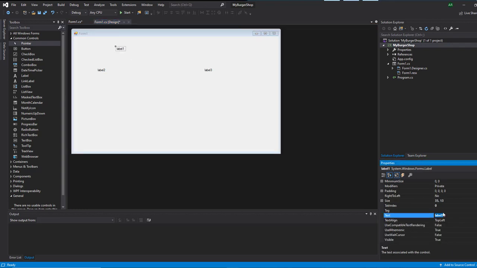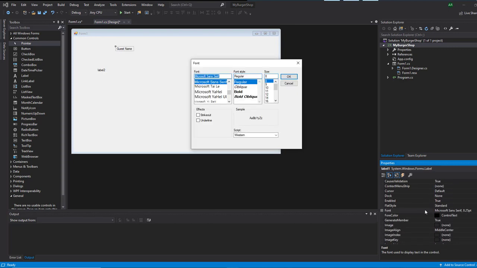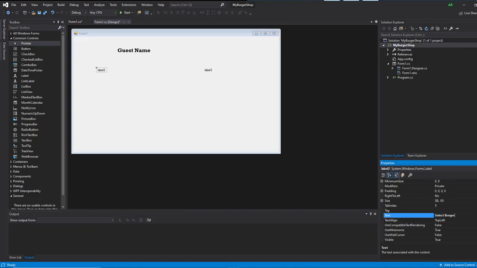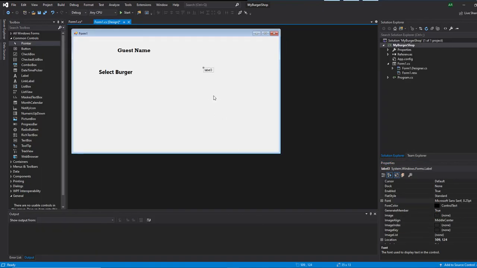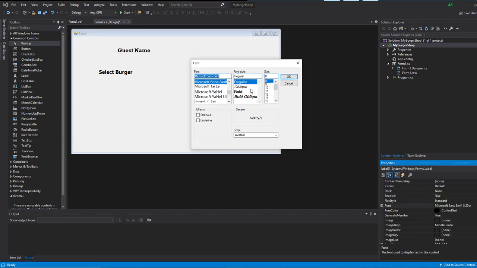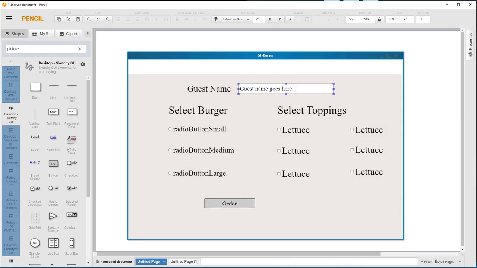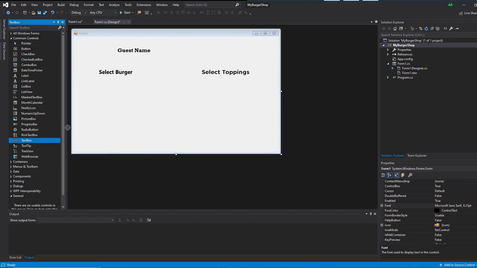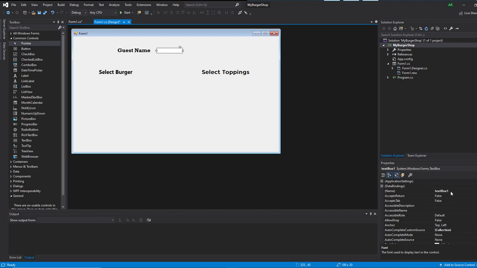the text property. Guest name. To change the font, play around under the font, maybe bold. Select burger, label 3, select topping, change the font properties, whatever you desire. This looks good. Add a text box, it will hold the name. Let's call it name text box.